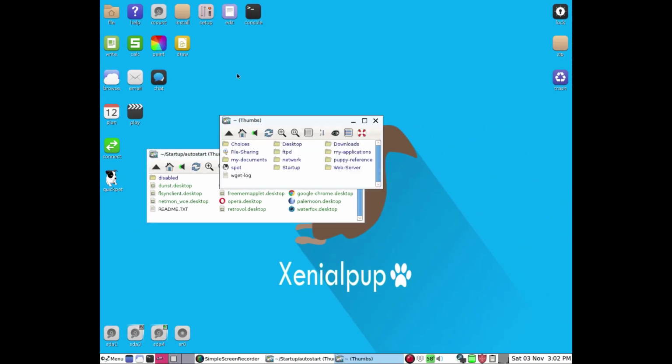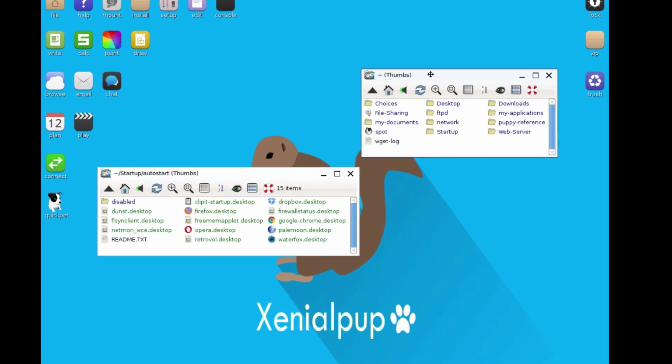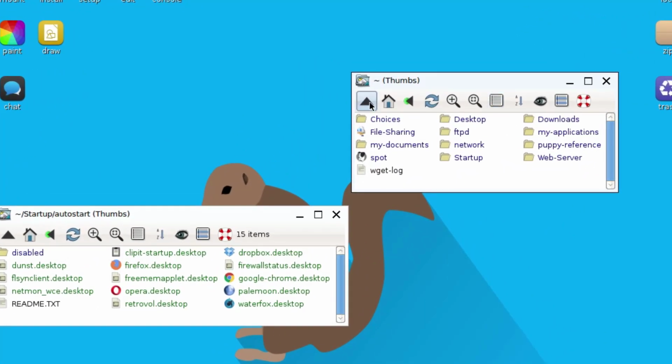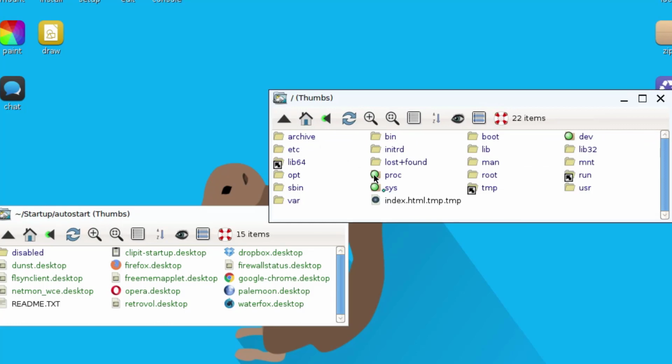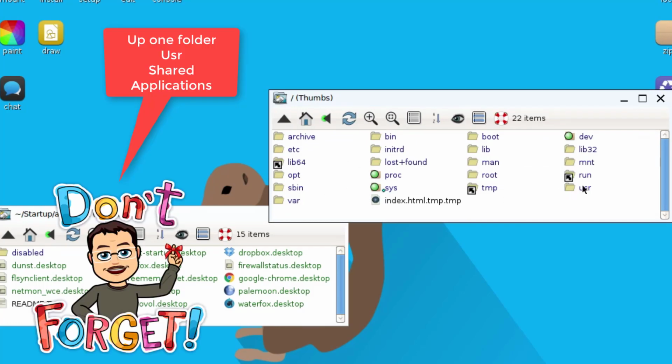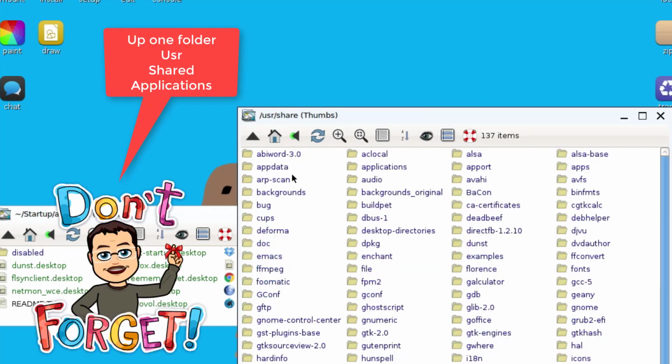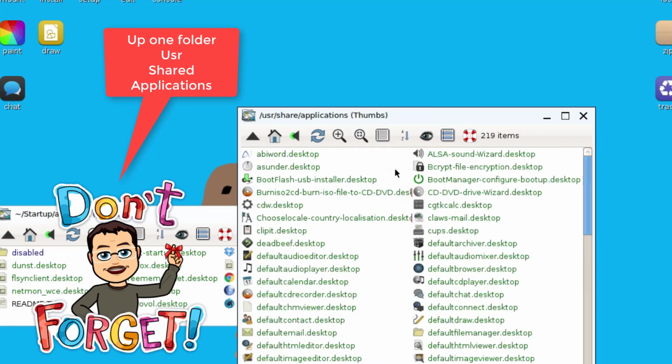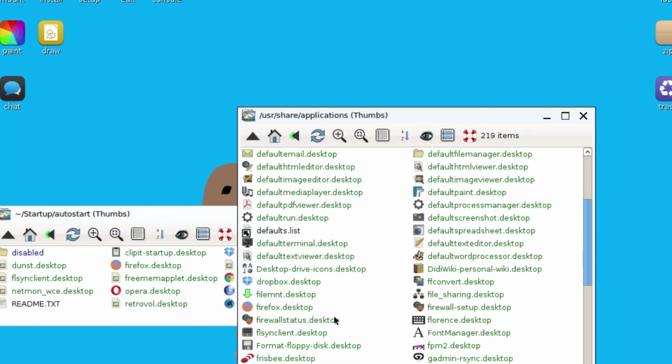I'm going to start another file, and in this one I'm going to go up one folder, and then I'm going to move over to the user, share, and I want the applications. These are all of the .desktop files that we need. When you find one you want, you simply drag it over and make a copy.